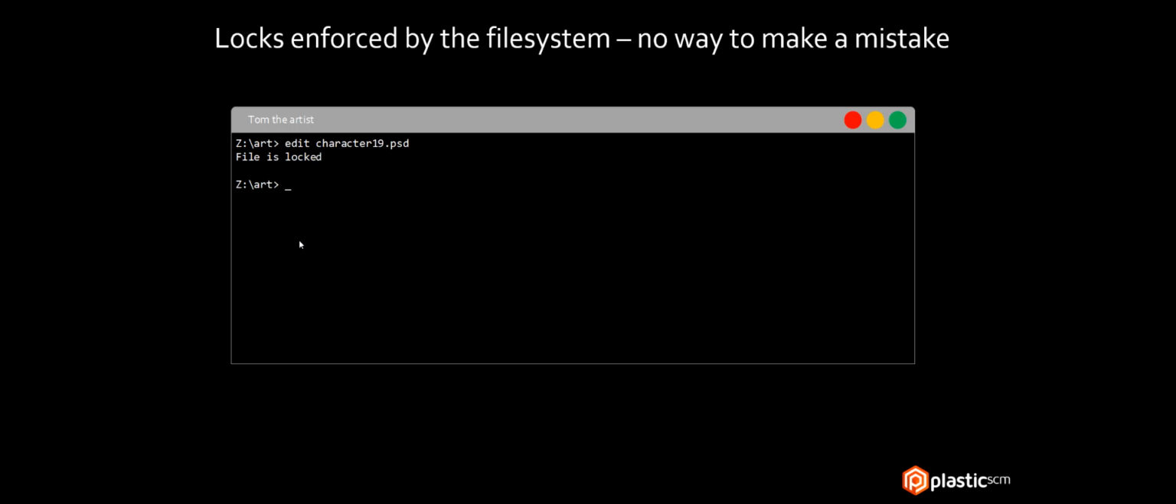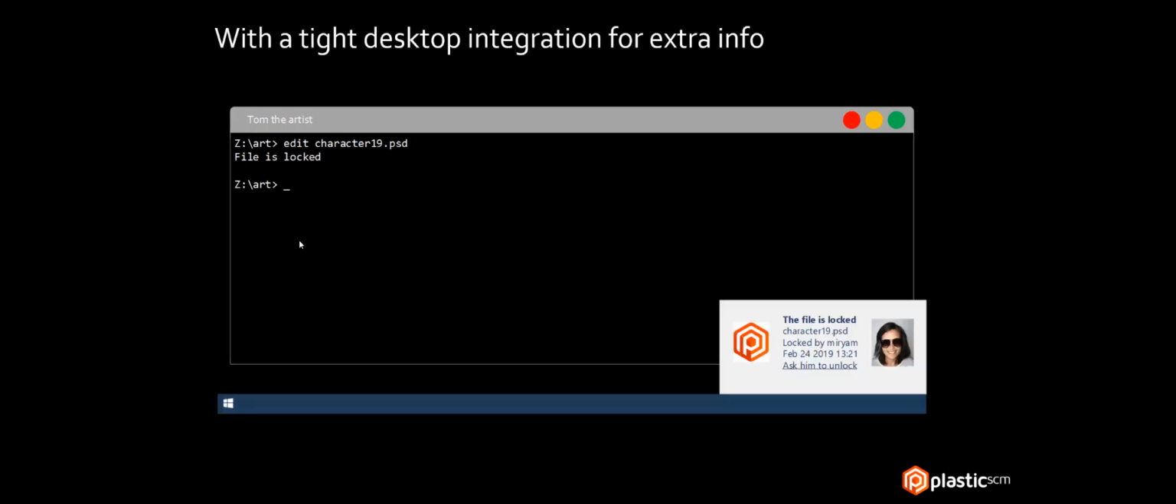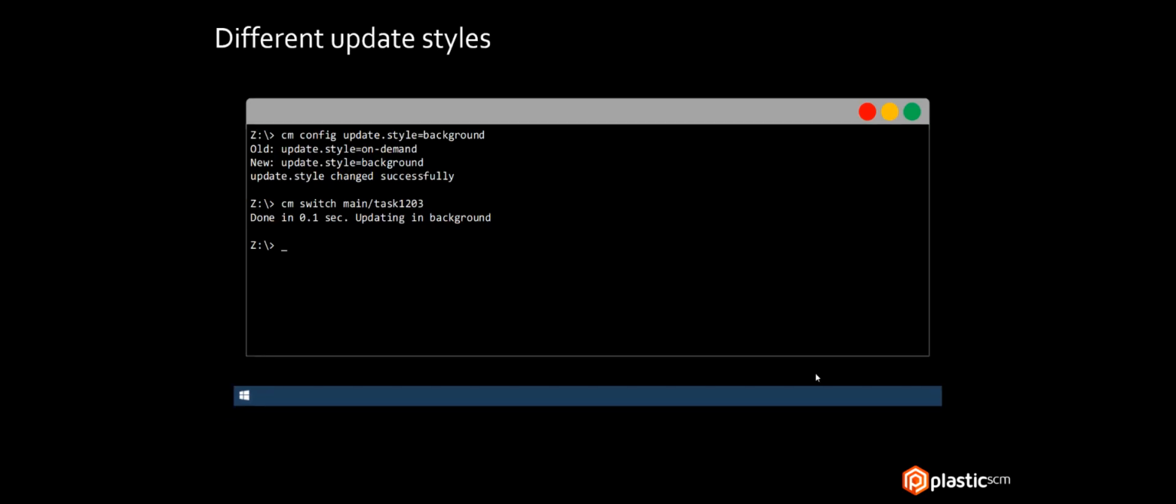Locks will be enforced by the file system, so there wouldn't be a possible way to make a mistake. It's very common for some users to forget they have to lock a file before editing it. But since the actual write to the file system will be controlled by the dynamic workspace system, it will prevent that from happening. And with a tight integration with the desktop software itself, we can show extra information like, well, the file is locked, and then show a message explaining what's going on, and even a way out to ask the owner of the lock to release it.